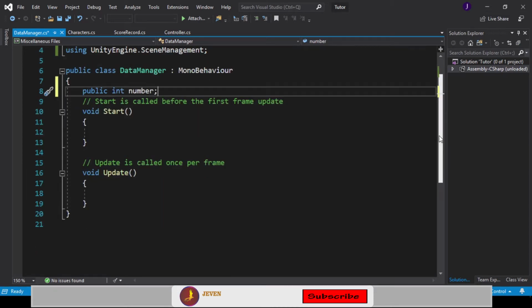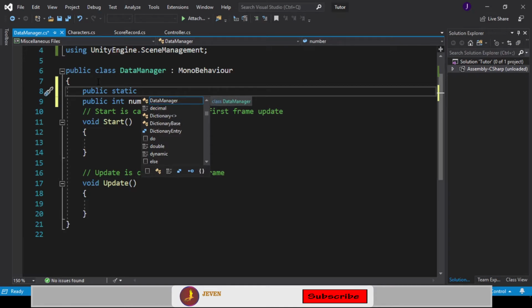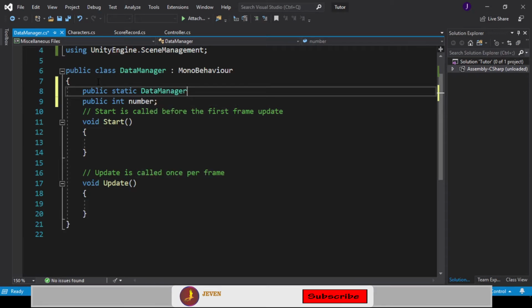Alright, so inside, we need to create an instance of this data manager, so it will be like a singleton, which I would explain in future videos hopefully, but right now just follow what I'm doing. So this will be a public static DataManager. This is going to be called instance.